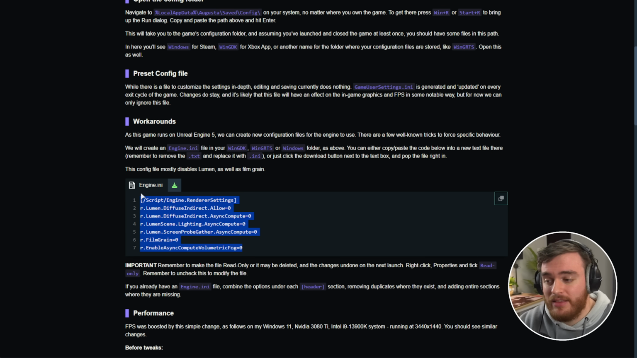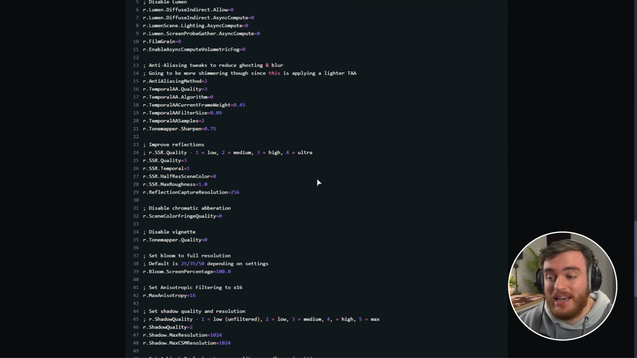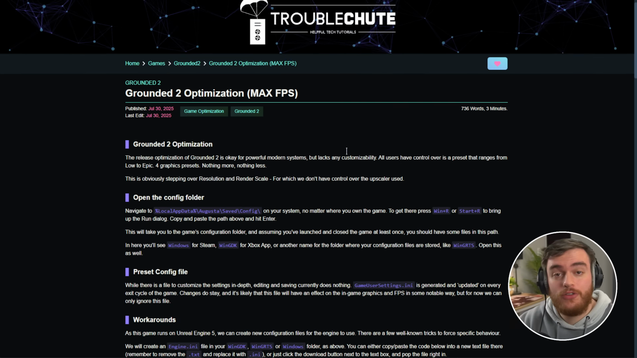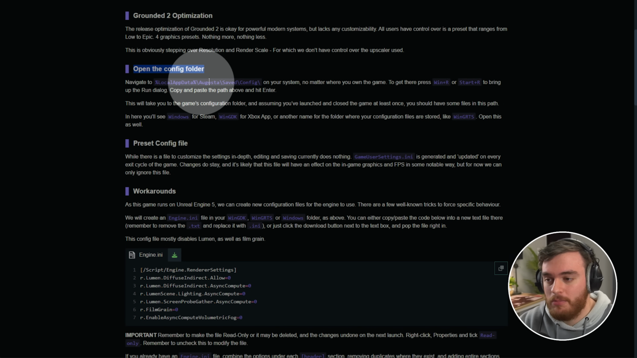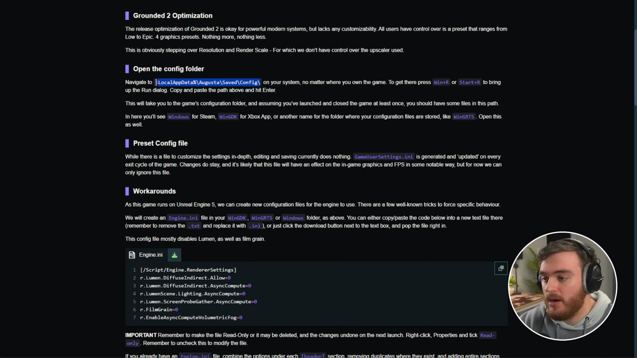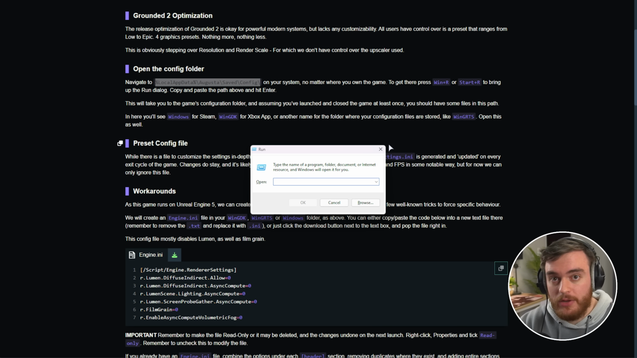Obviously, you might have seen this little block before, but things do get quite exciting. So for now, at least, scroll down on this page until you see open the config folder. It should be right near the top. Find navigate to, followed by this path here. Select this path as such, copy this, and then hold Start or the Windows key and press R at the same time to bring up this window here. Paste it in, and then all you need to do is hit enter.